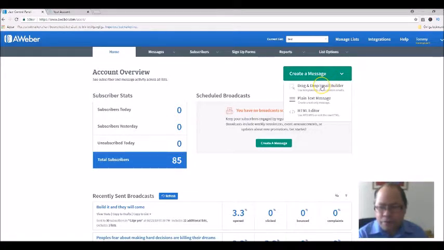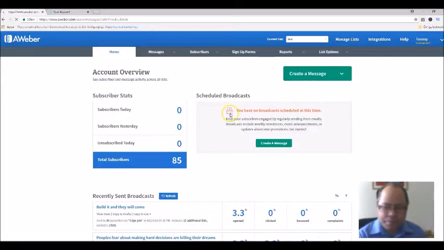And I usually use the drag and drop email builder, but you can choose plain text message, or if you're good at HTML coding, use the HTML editor. They're cool and easy to use, so I'm going to use that now as well.